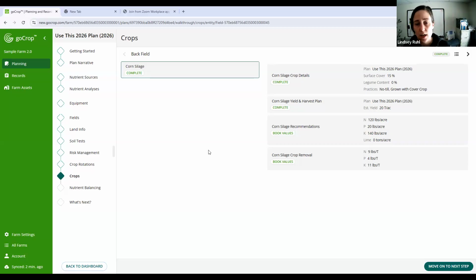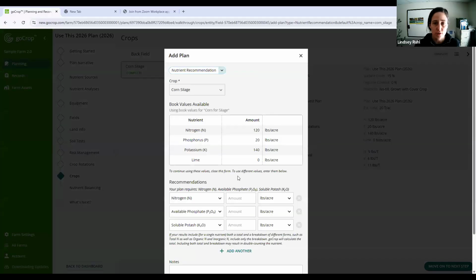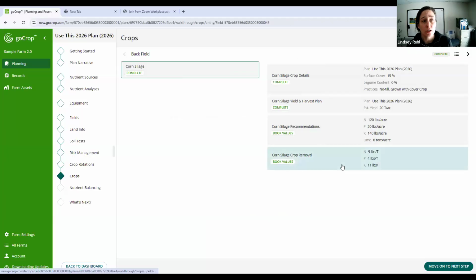All right, so now that I've entered in my harvest plan, I now have corn silage recommendations generating, and my corn silage says it's complete. Now, the thing that I want to say here is that you can override these. I can click this and a form will pop up and I can enter in different values. In general, I would stray away from that.